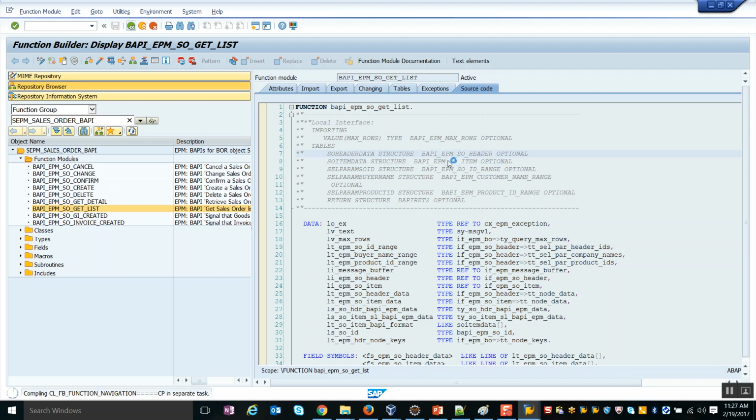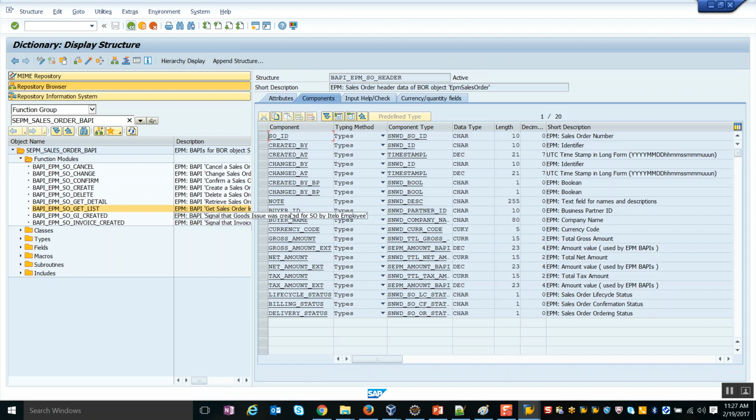If you look at this header structure, it gives you the information on what the sales order header is, what its status is, what the gross amount is, who the buyer is, when it has been changed, what notes are attached to it, what the net amount is, and so on. You also see the billing status, delivery status, life cycle status, the overall status, and so on. I'm going to make use of this structure, and by using this function module, I'm going to expose my data as an OData service.